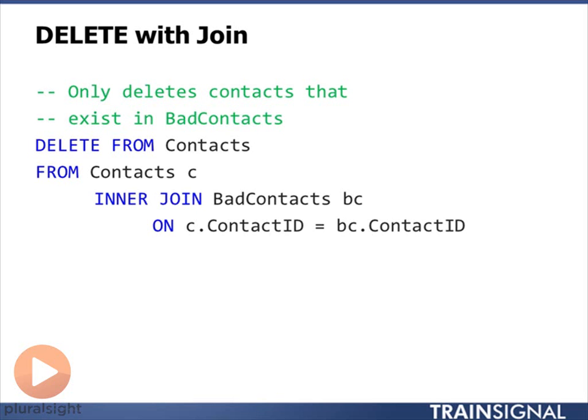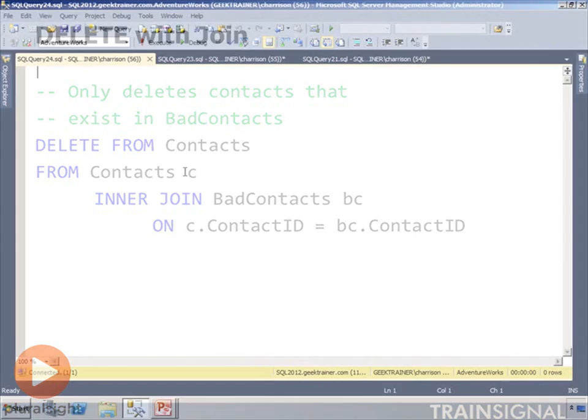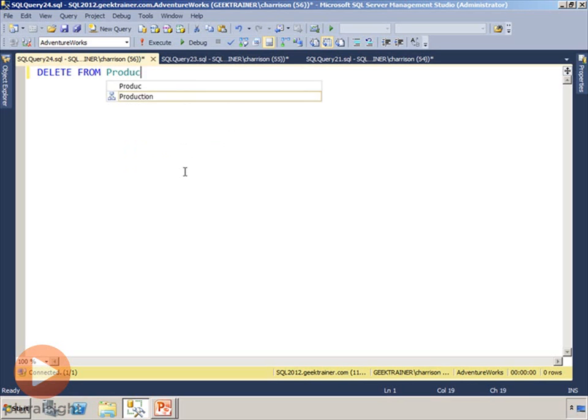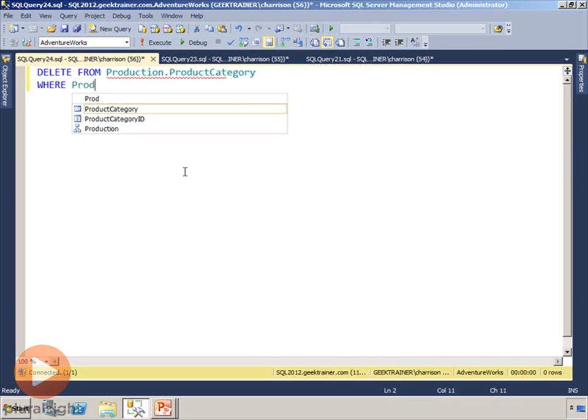Let's take a look at how we can do a delete statement. Now, what I want to do is I want to delete the couple of new items that we created. Now, in my case, I could sort of cheat here. I could say delete from production product category where product category ID is greater than 4.